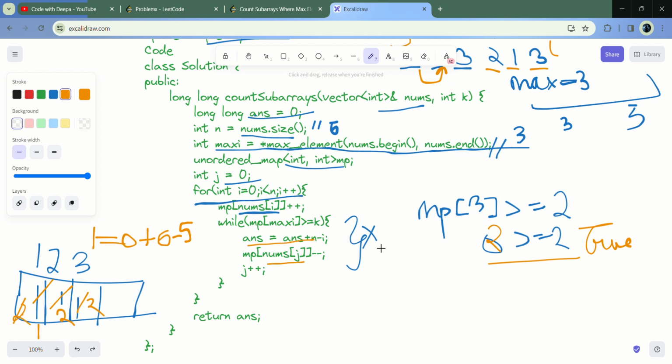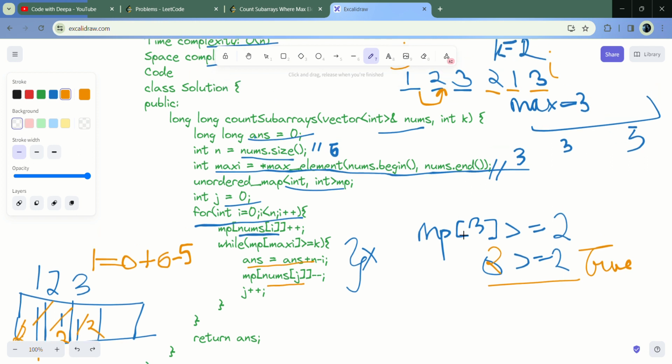Now again this loop will run to check for other possible subarrays from j, and at last it will return the answer of all the subarrays which have at least k times the number repeating in it. So it will get stored in my answer and I have to simply return answer from here. So this loop will repeat and it will keep on calculating for mp of maximum, which is 3, and for 3 it is greater than or equal to 2.